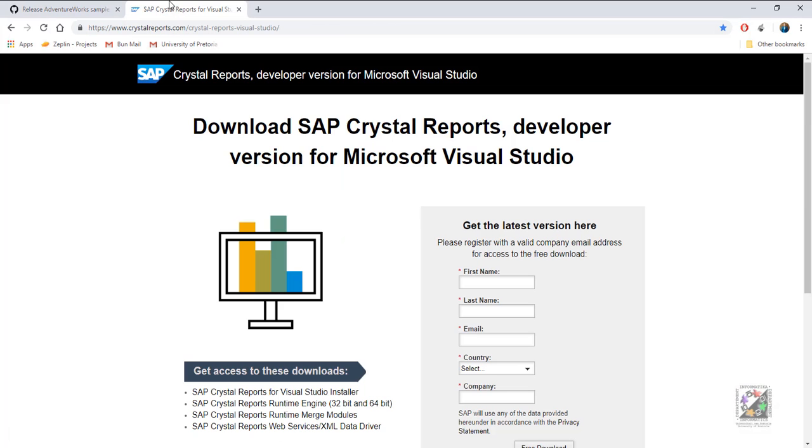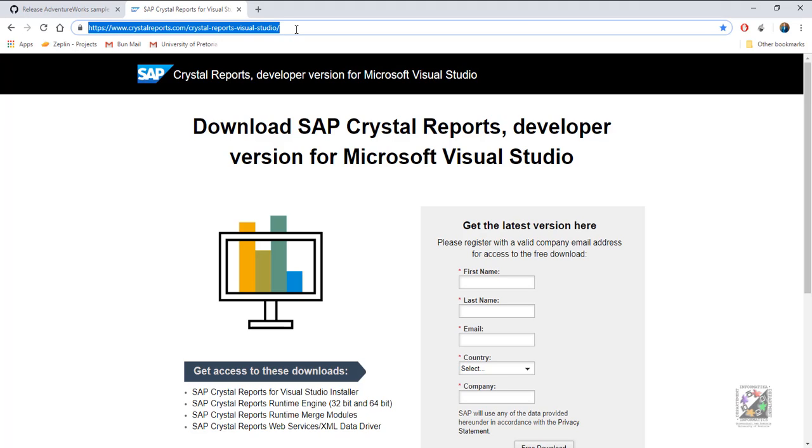Okay, now if you go to this website or to this URL, this link, you can actually go and download Crystal Reports. So Crystal Reports is a plugin for C#. So it's a C# library that you can install in order to design reports and link certain reports up to data sources.